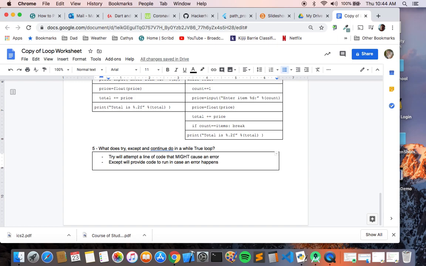Okay, and then continue will send you back up to the top of the loop right away. Or like send the code up to the top to start again, right? To start over, we'll say. Okay, so that's basically what those three things combined will do.